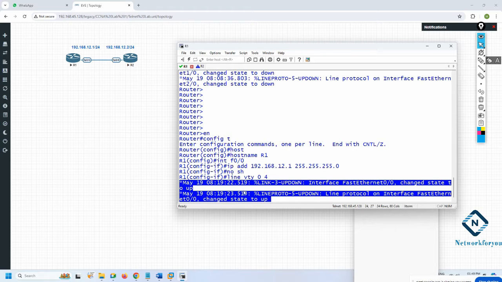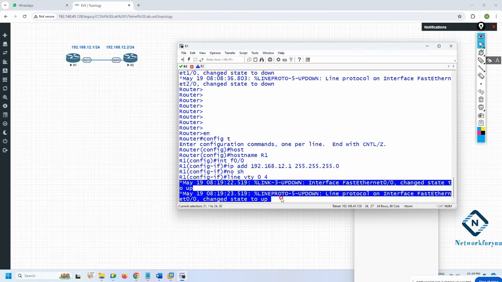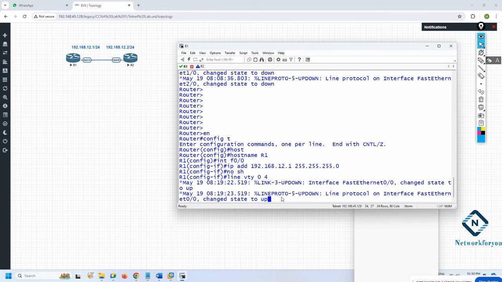This is a notification message, a syslog message, saying that this interface F0/0 changed state and moved to up, because by default all the interfaces of a Cisco router are down. So when we write no shut, it will go up. It is going up, so it is giving the notification messages.